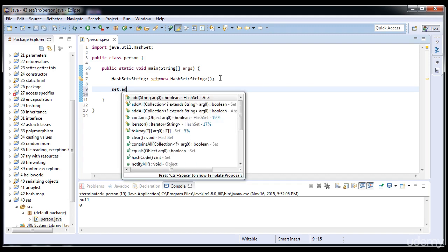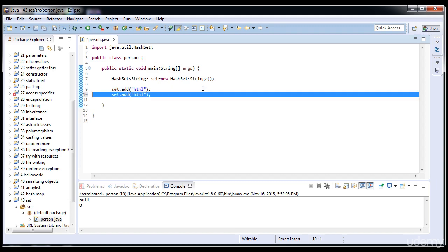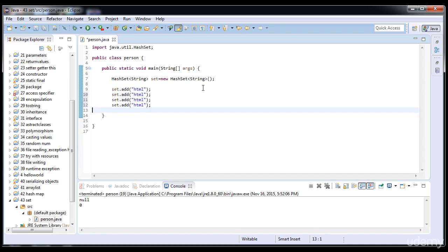First of all, write the set dot add, and here is the semicolon, and then in between this I'm gonna add the HTML, that is the language, and here is the CSS, and the PHP, and the JavaScript JS. So now this is how we add the values in the set.